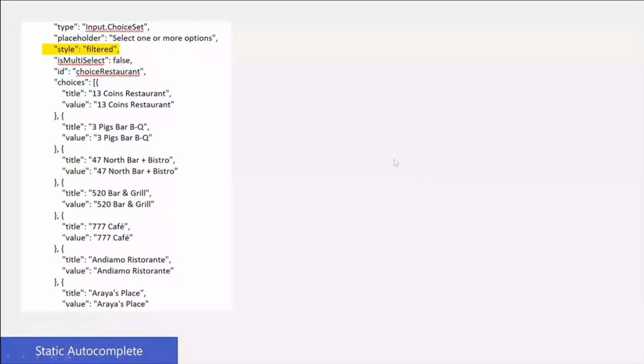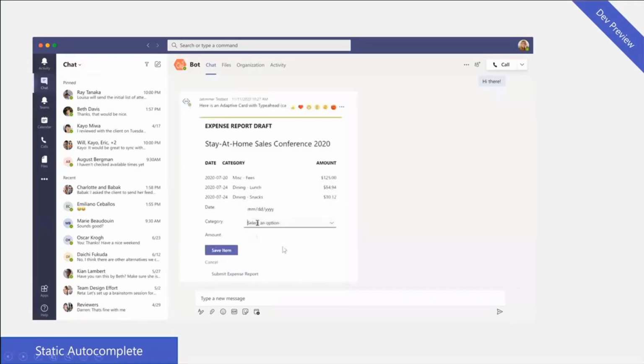You can just go into input.choiceset today and change the style equal to filtered. That's all you would have to do. Earlier, the style would have been compact for a scroll down menu, and changing from compact to filtered essentially gives you the autocomplete type ahead functionality, because everything else is fundamentally the same and it's just handled by the Teams client.